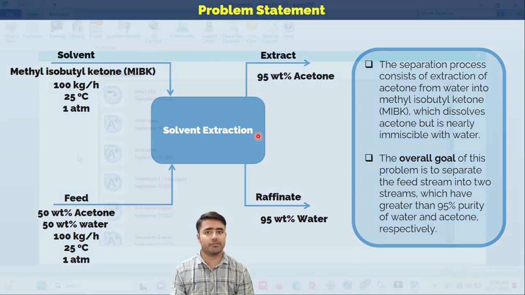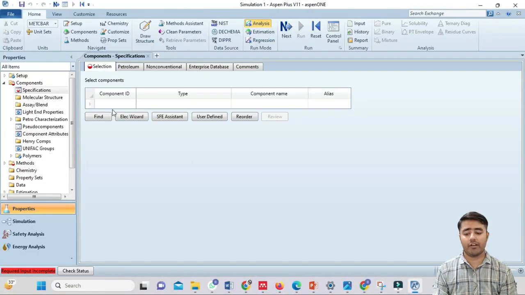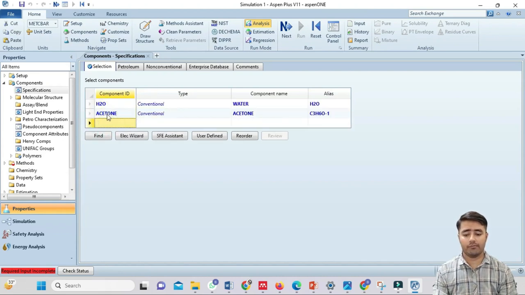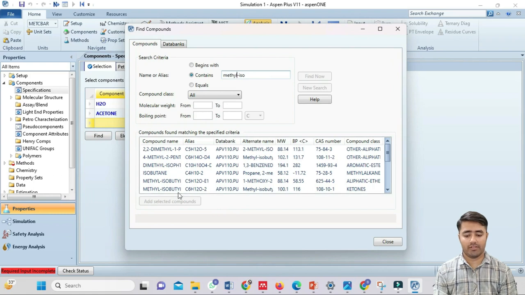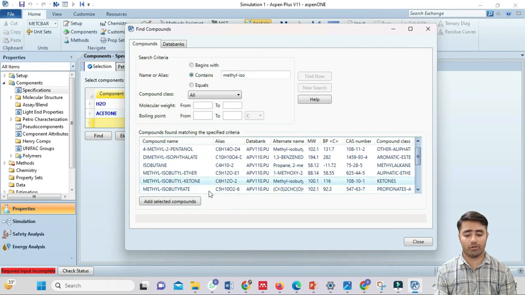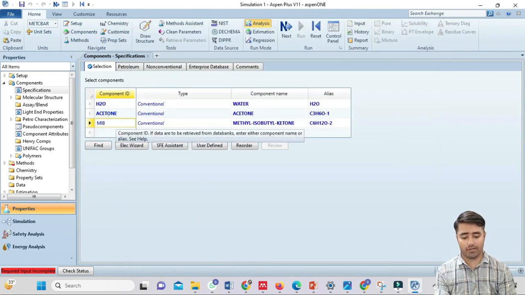First of all, we need to open a new simulation. Define the components: write here water H2O and then write acetone. For getting the MIBK, you have to search for methyl dash iso. So this is the methyl isobutyl ketone. I'm just selecting it and closing it, and you can rename it here as MIBK.